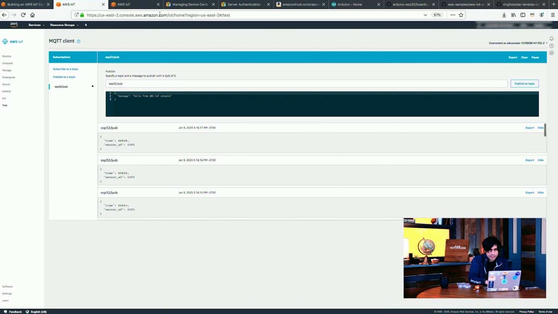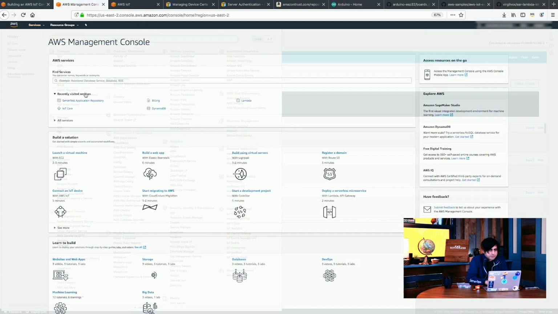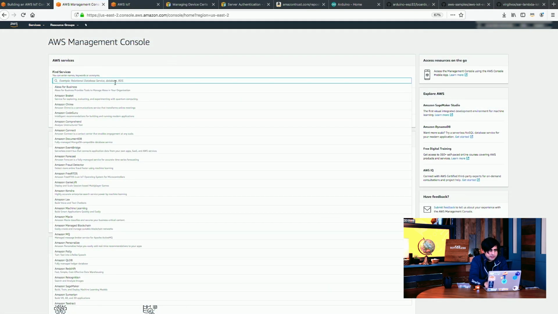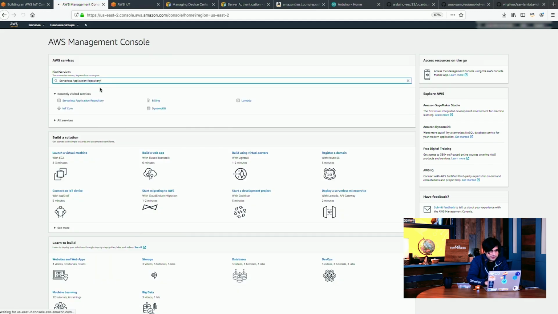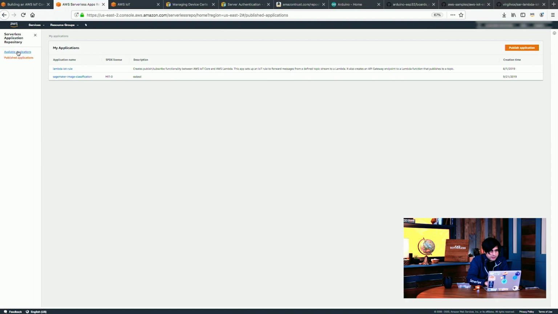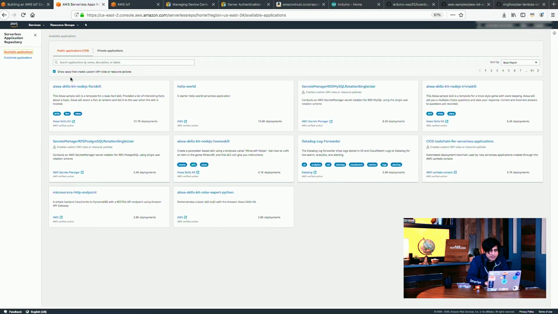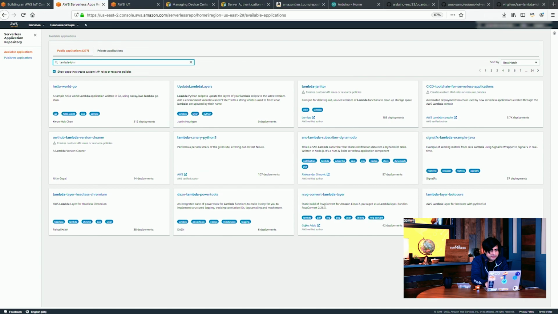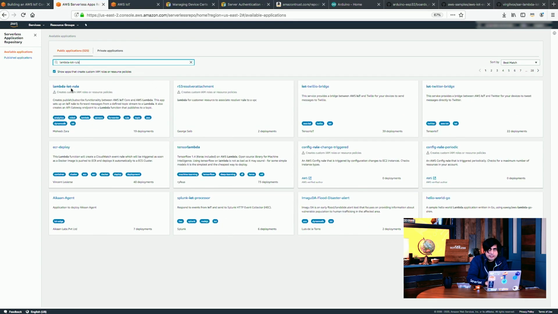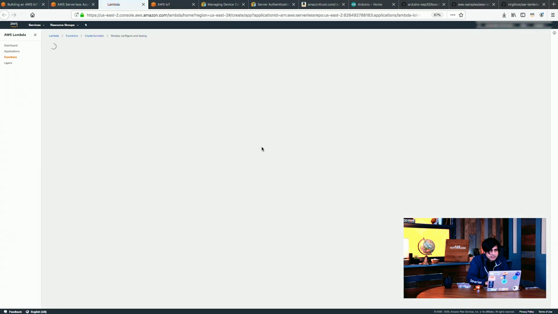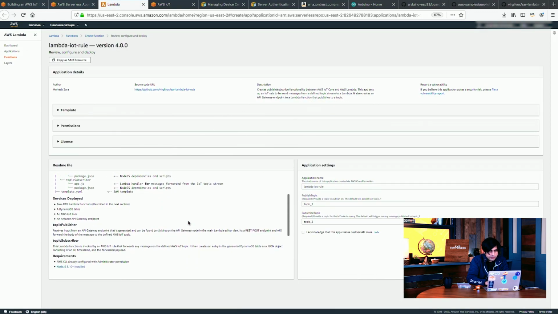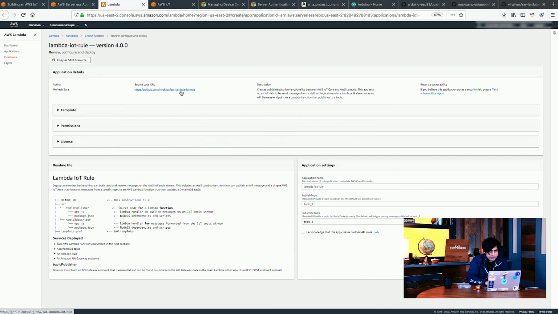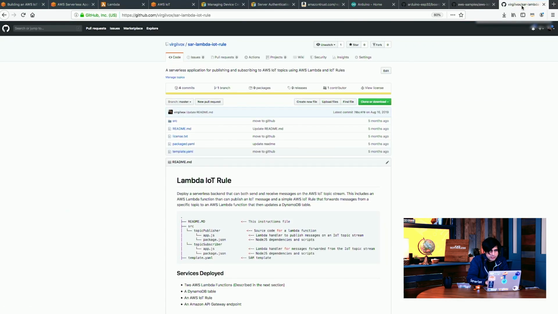Now we need to deploy our serverless application. So in AWS, next go to the AWS Management Console and type in Serverless Application Repository. From there, go to Public Applications and make sure that you've selected Show Apps that create custom IAM roles or resource policies, and type in Lambda-IoT rule. And then click on it. And here it'll tell you a little bit about this application. You can also go to the GitHub page, which I have open here.